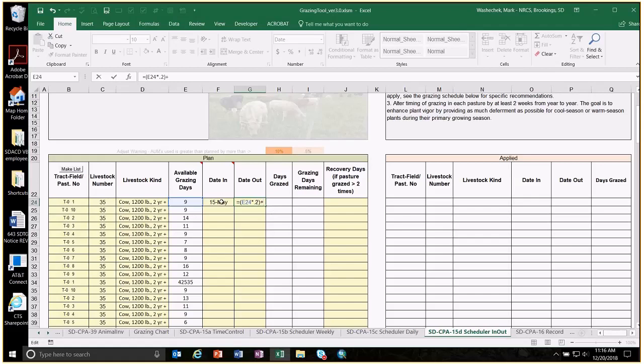Well, what's it doing? It's saying that I'm going to take this many days, multiply it times 2/10, and add it to this date. So it's actually grazed 2 days, the 15th and 16th. So here's 2 days grazed. I've got 7 days left.